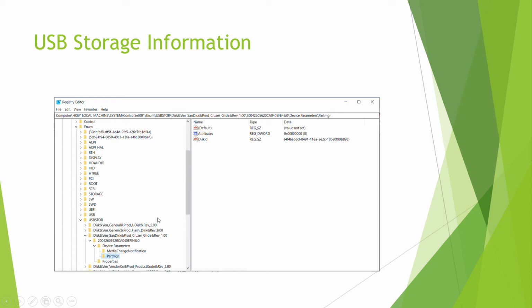We see Flash, obviously. We see SanDisk Cruiser. That's a pretty common name, a pretty typical flash drive that people use. Something that's also pretty handy is you can see under here the disk ID if you look over on the right side. It gives you an ID number for that particular USB, which is also pretty handy.